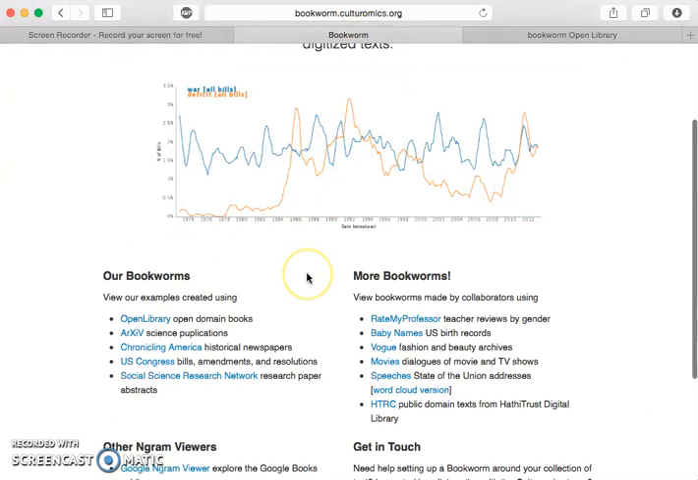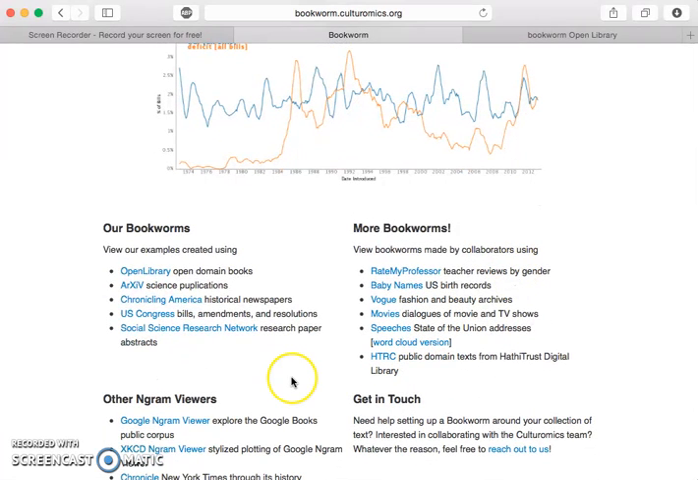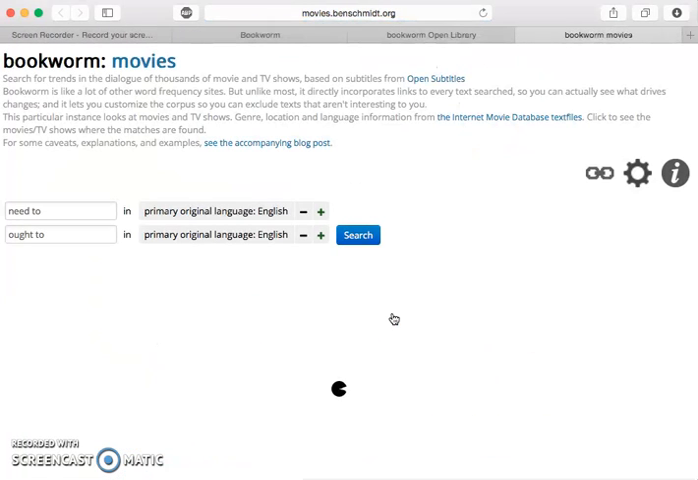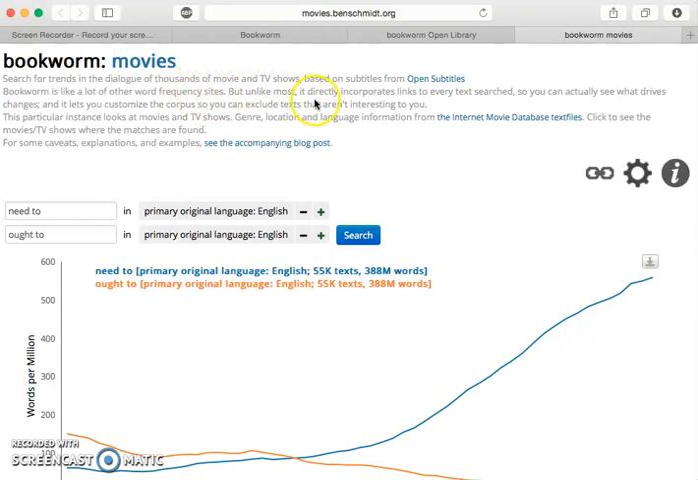And then one more I want to show you. There's a lot that you can explore depending on your interests. But there's science publications, historical newspapers, and then they have bills, amendments, and resolutions. And then these are just, I think, a little bit more pop culture interesting, I guess. So I wanted to look at movies. So this is thousands of movies and TV shows. And it's, like I said, very similar kind of search where you plus or minus depending on how many words you want.